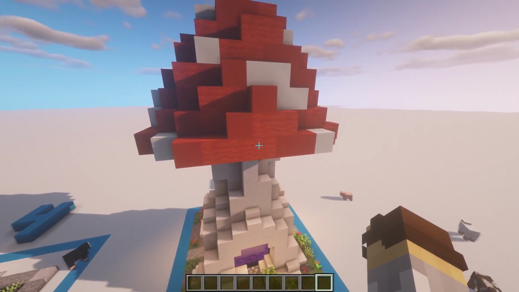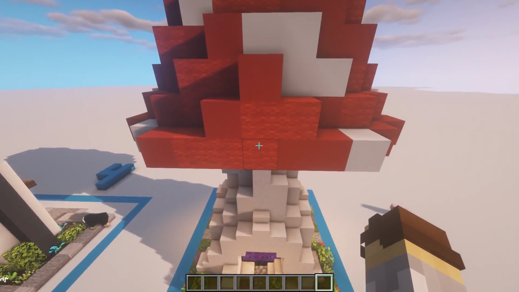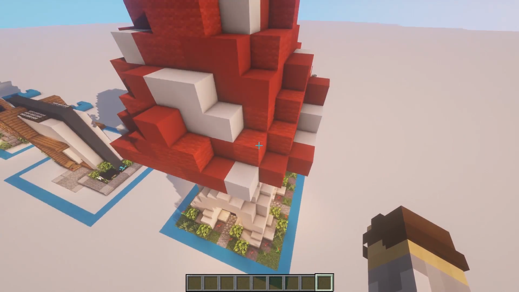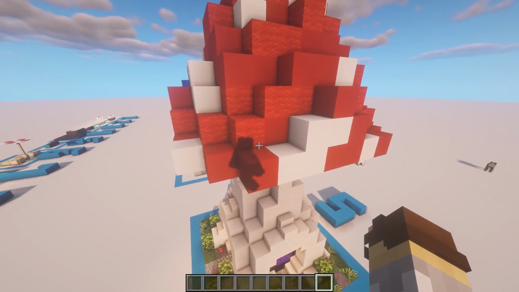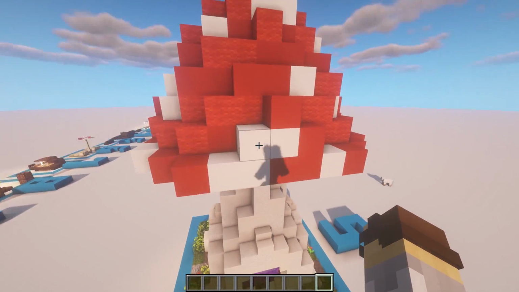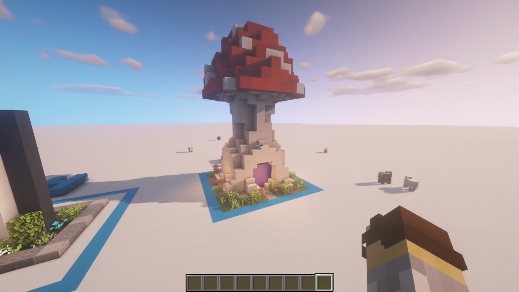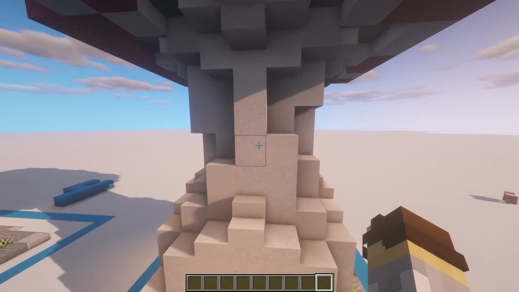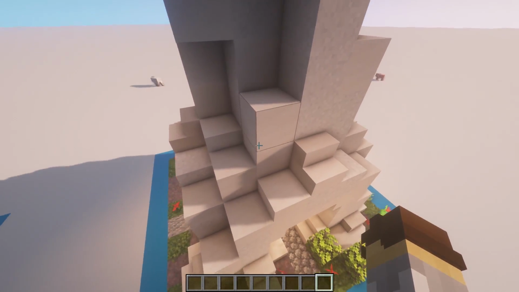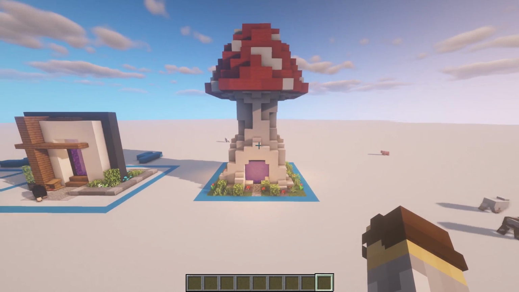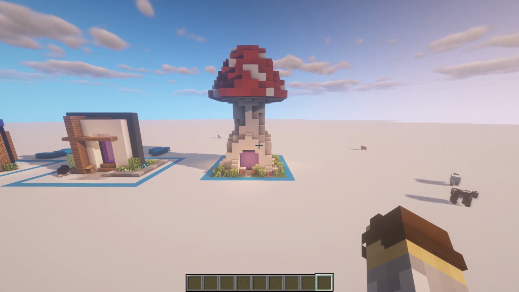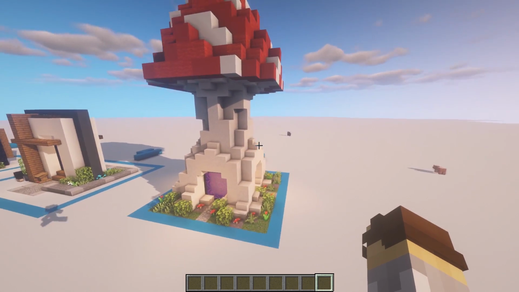So what we're doing here is we have a lot of wool and red concrete mixed in together, and also a little bit of white concrete as well, just splattered all around to make the polka dots of the mushroom. And then down here we have white concrete powder mixed in with some quartz just to add a little bit of shape to the stem over here.